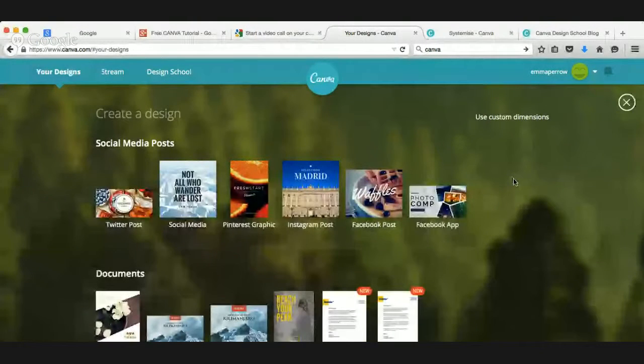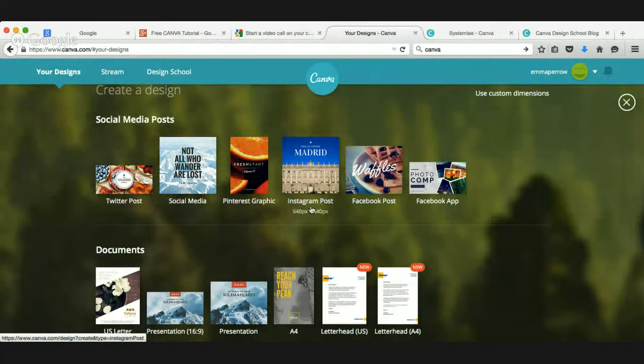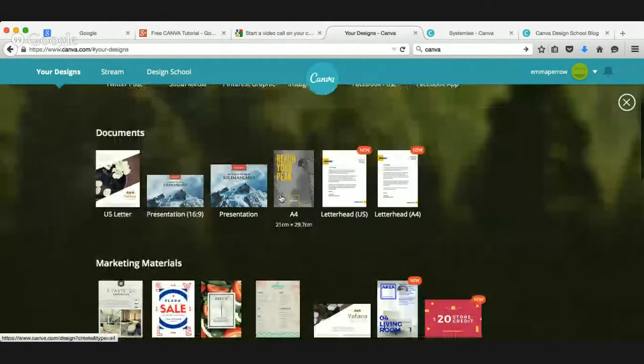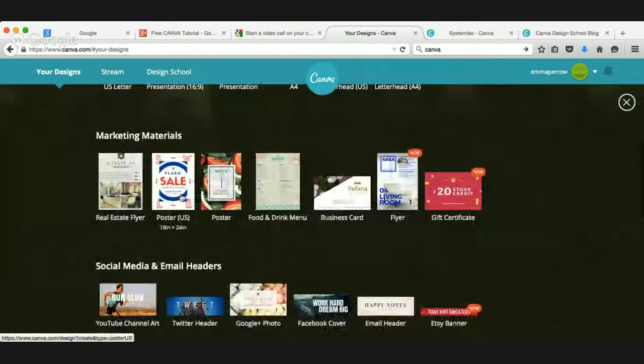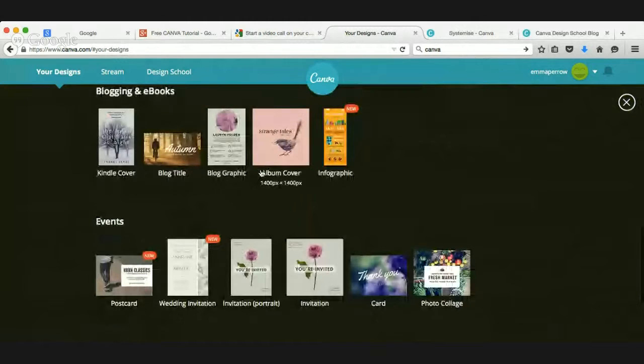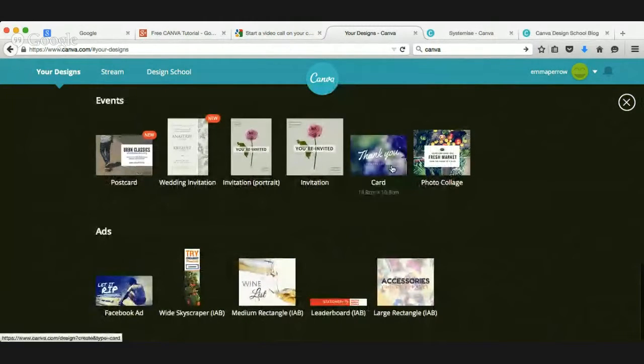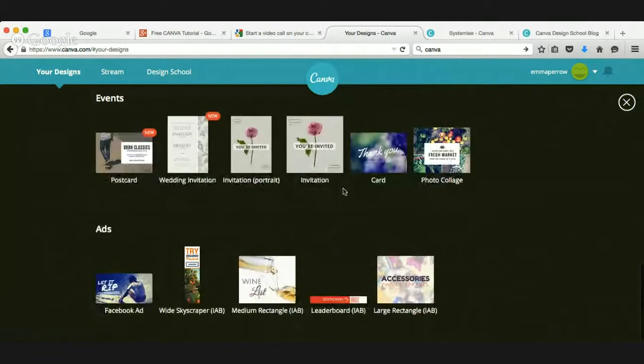Yeah, sign up through Facebook, and then it will give you a big range of pictures that you can use to design whatever you like. So we've got Twitter posts, Instagram, Facebook. It's got documentation. I'll go into that in a moment. Marketing materials, social media, email, blogging. I've done ebook covers on here. And I've done some invitations on here as well, and there's some ads at the bottom.